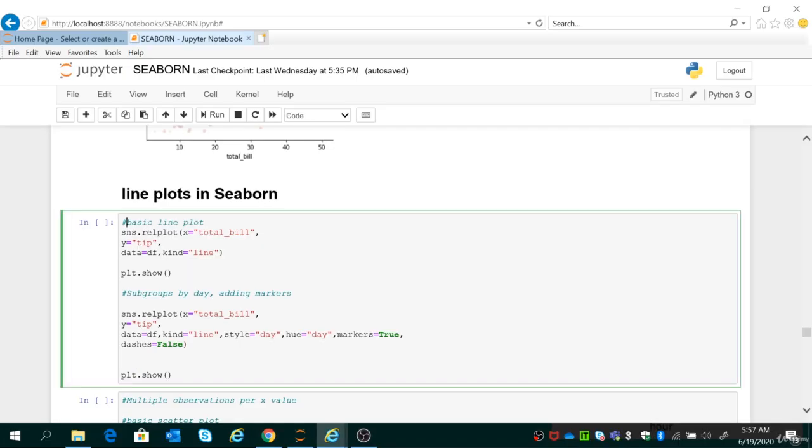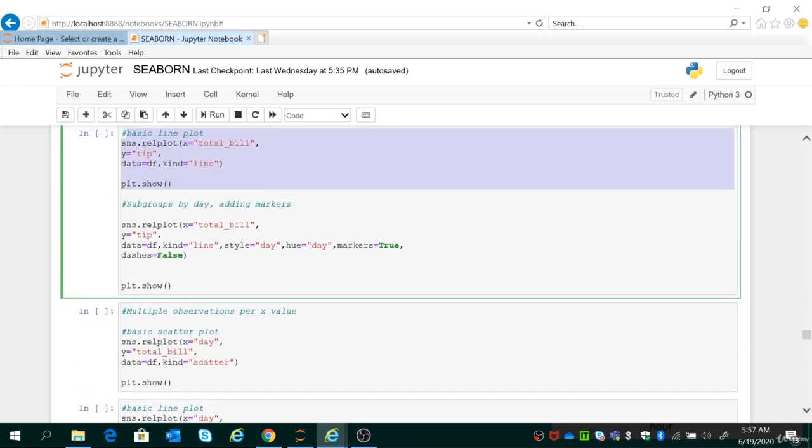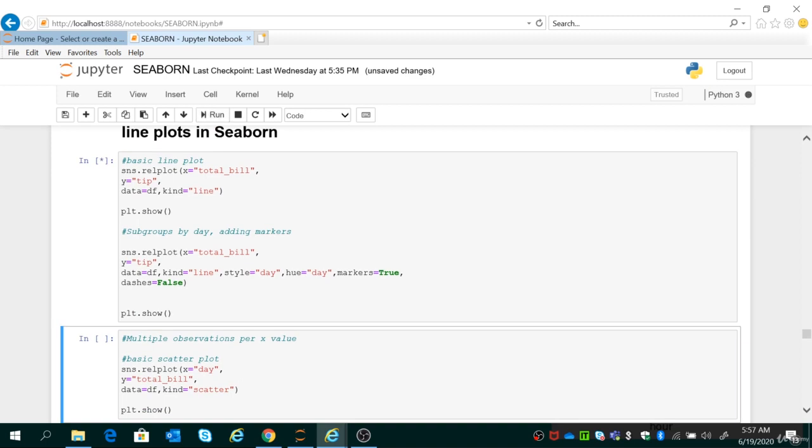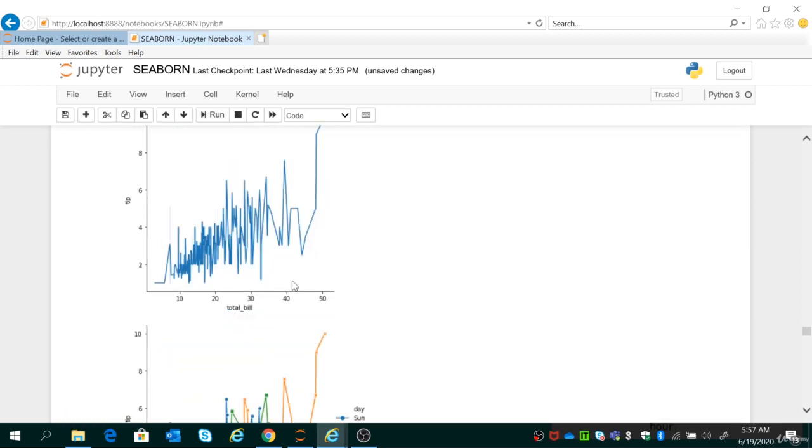This is the basic line plot that you want to draw. So this is a simple definition of the parameters that you need to produce it. And this is where you want to subgroup by day and add markers as well. To subgroup by day, you have introduced the hue and the style parameters. And if you run this, this is what we get.